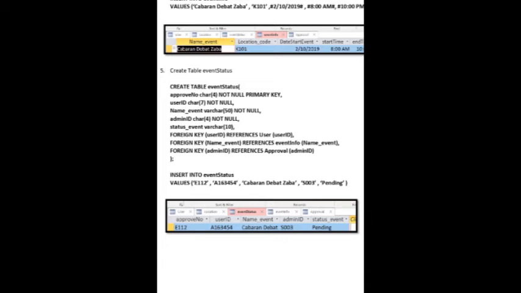And this is the example. We insert the data into event status: E112, A163454, Cabaran Debat Zabah, S003, and pending as the status event. So that's all for the data definition.